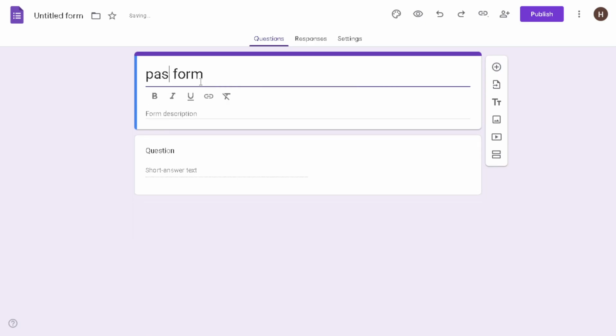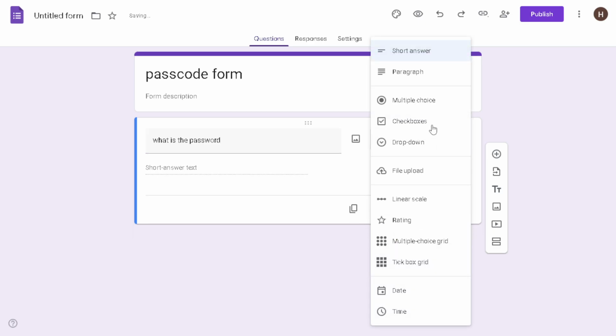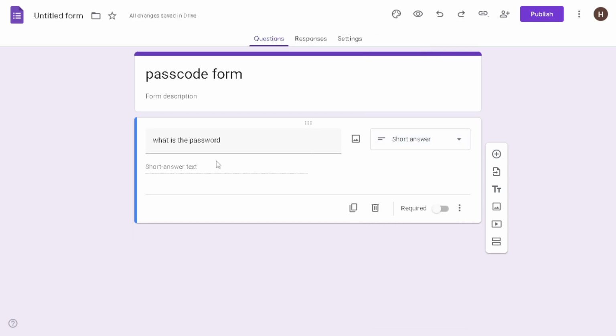Next, let's change the first question. Instead of the default question, type in, "What is the password?" For the question type, select Short Answer to allow users to type in their response. Now, it's crucial to make sure that this field is required. So, toggle the Required switch to the On position. This way, no one can submit the form without entering a password.